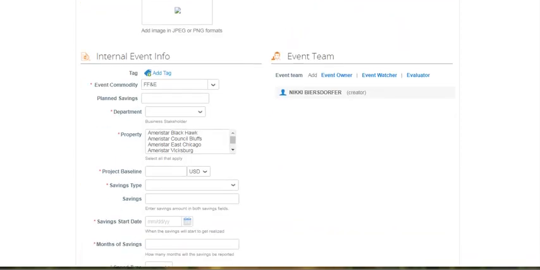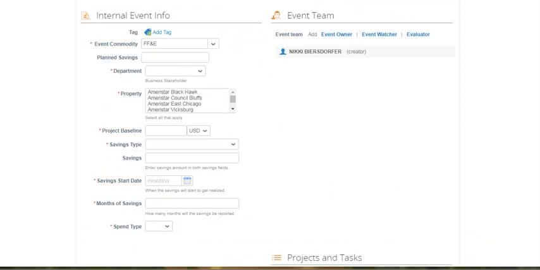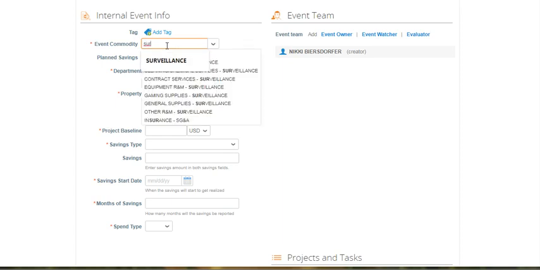As you scroll down, the other sections are external event info. This will be the area that we log savings and we select our event commodity. The only thing that you should be doing upon building the event are the event commodity selection here, which would be the commodity that most relates to the items on your bid. So in this particular case, I know that I'm bidding out surveillance camera equipment.